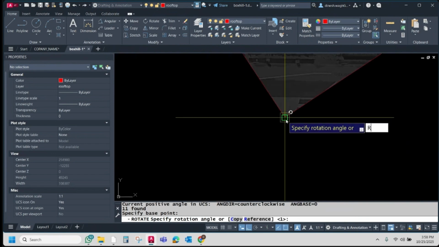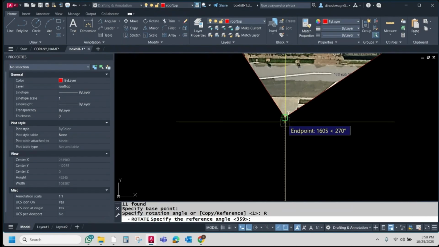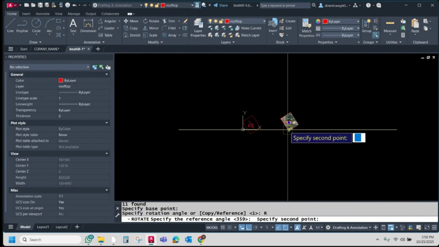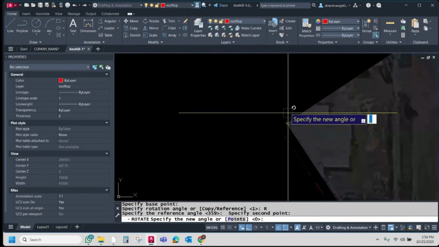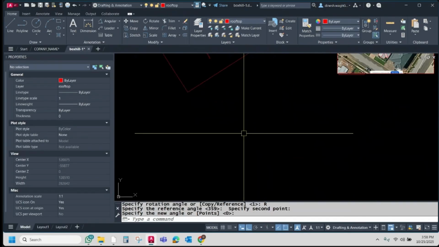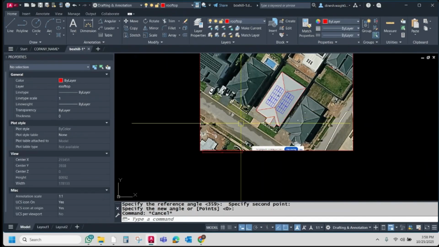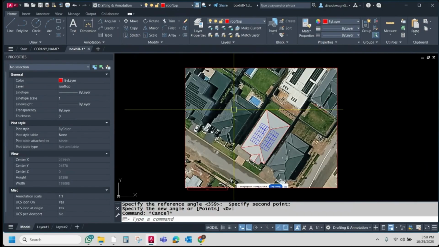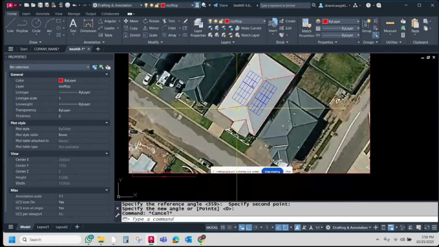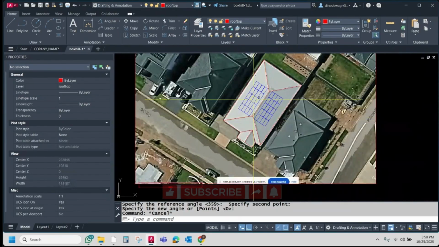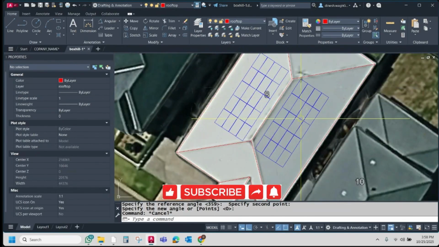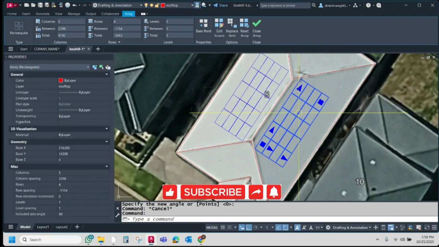First point, then reference, again first point and the second point, and then rotate here. So it will remain the same as per the first time I inserted the image. Now we can check how many modules are placed over there.